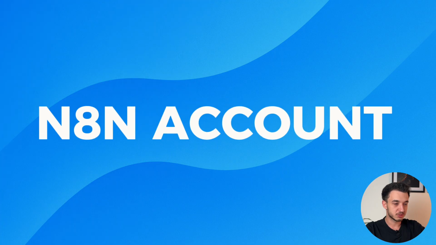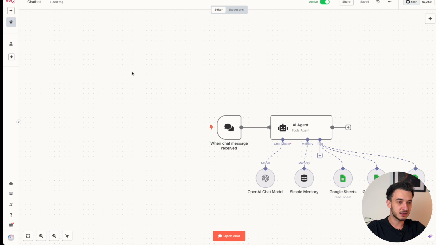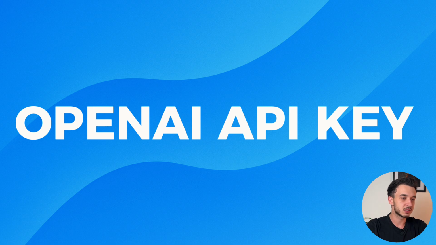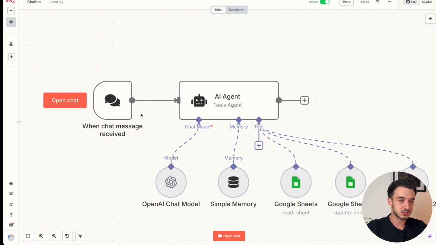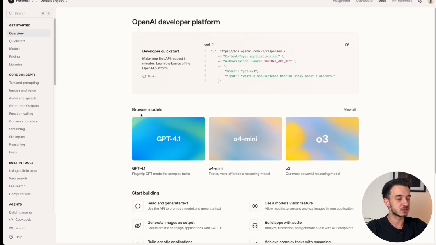Okay, now let's pop the hood and I'll show you how this thing actually works. So first you'll need to create an n8n account, so click that link in the description to go to n8n. Then you need to click the plus button here and create a new workflow in your workspace. Okay, next you'll need to get an OpenAI API key, so just go to platform.openai.com or directly click the link in the description below. And then create an account, the same one that you are using for ChatGPT. If you don't have one, you can create a free one right here.